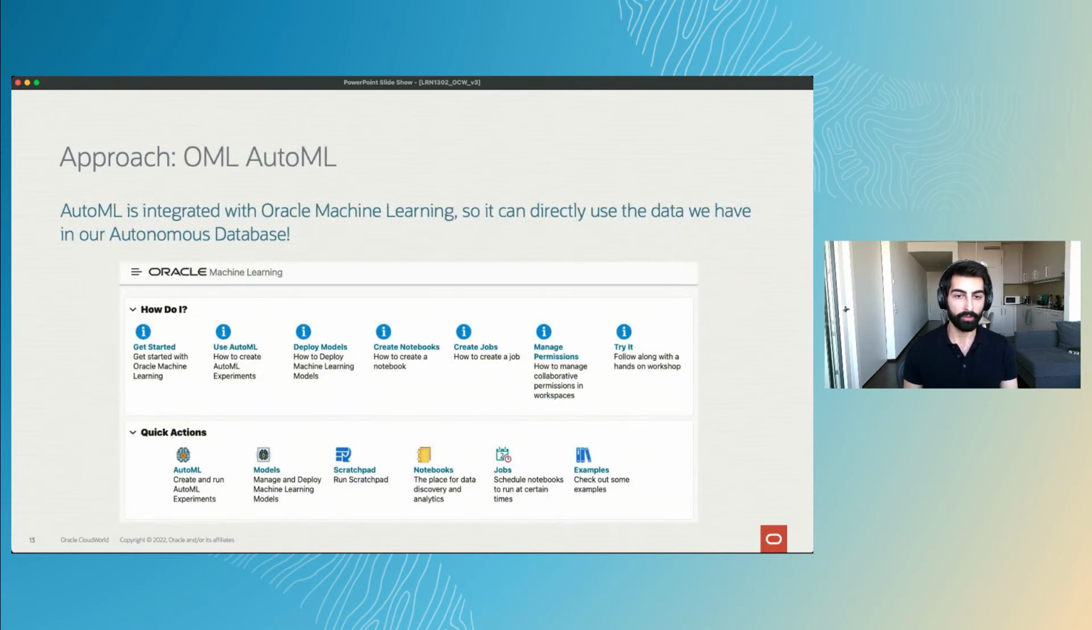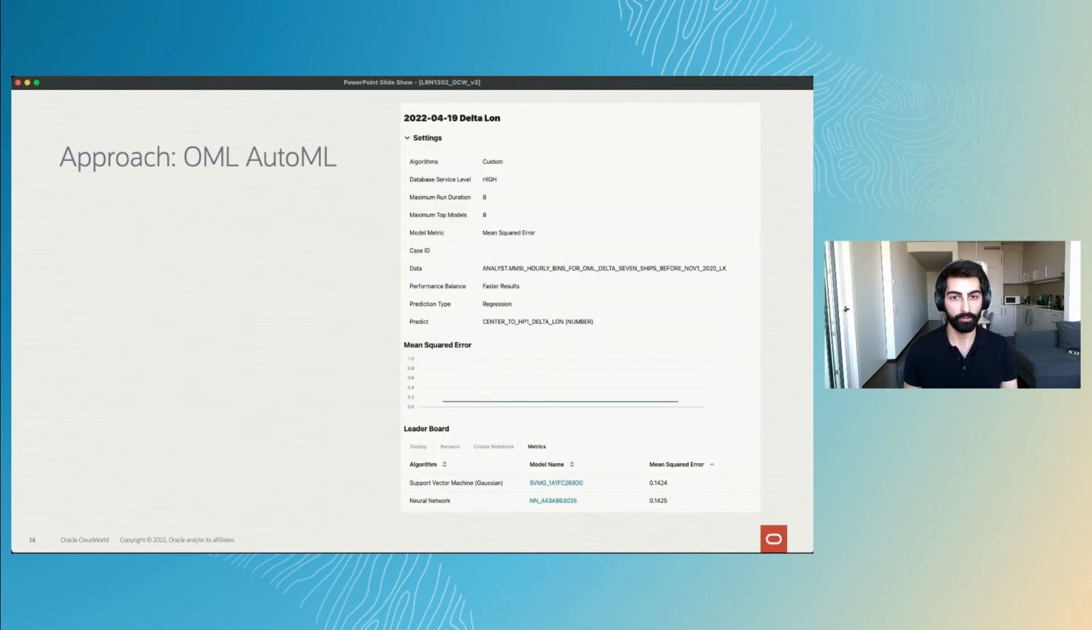So AutoML is integrated with Oracle machine learning inside Oracle Autonomous Database. So the advantage is it can directly use the data we have in our Autonomous Database as long as we've ingested it there. So this is the introduction UI where you can go create and run AutoML experiments. You can manage your models you've trained. You can go into notebooks and explore them further. And if you go to this AutoML UI, the first button, we will be able to run experiments.